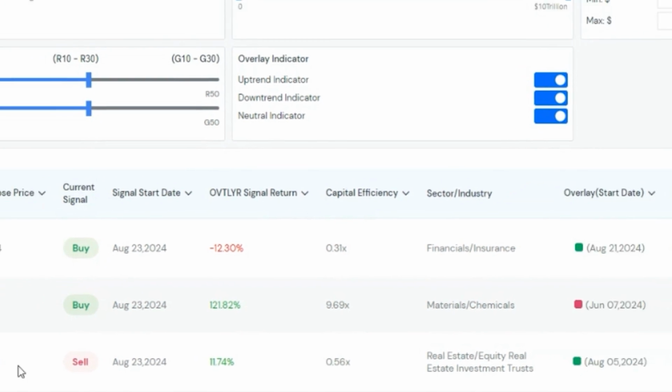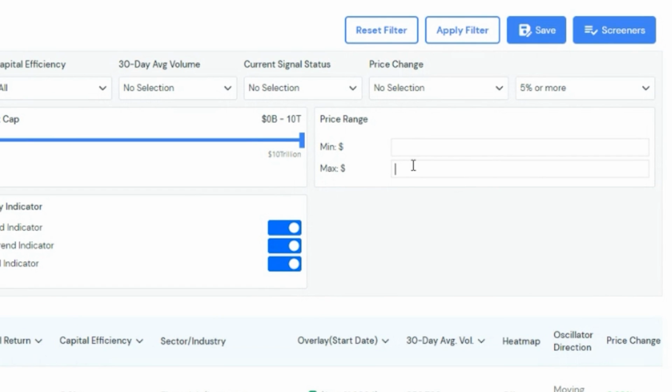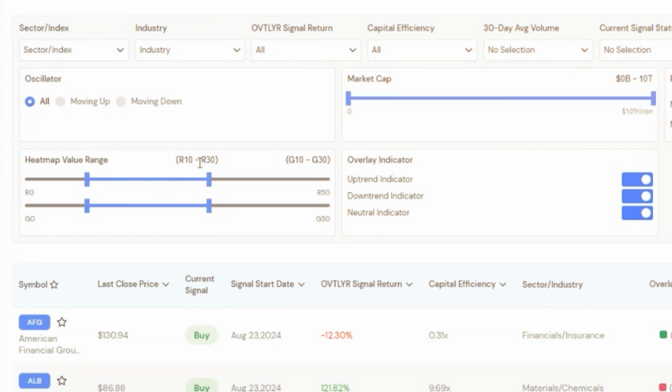And then you can set your price range. You can see stocks that only have a price range of maybe under $20, or maybe $20 is where you like to start. So you could go $20 or more, or maybe you only want to trade anything from 20 to 100. We give you the flexibility right here to put in whatever works for you.